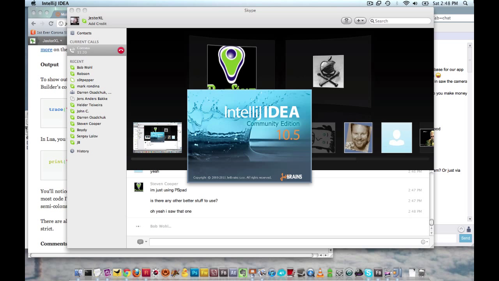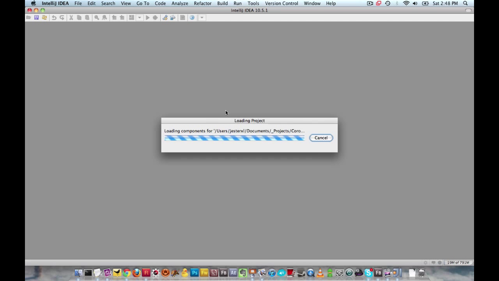So there's this guy developing a Lua plugin, which works pretty good. It gives you syntax highlighting. Sometimes it gives you code hints. So it's pretty cool. But I'll show you this project that I'm working on in it and show you some of its features briefly.